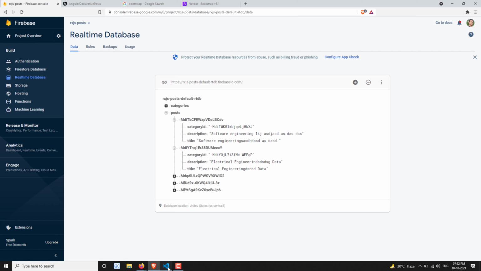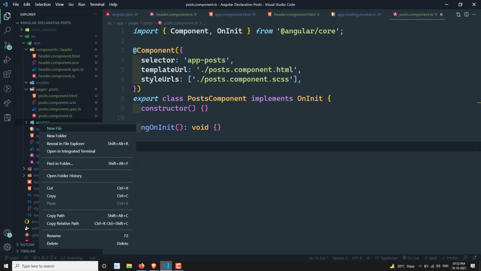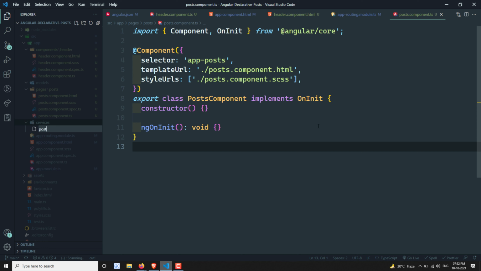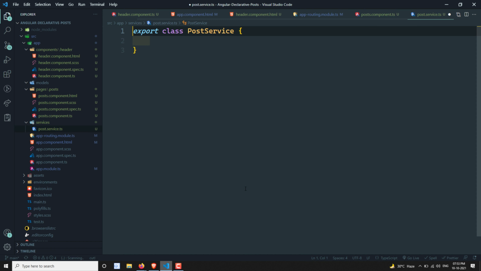Now, if we want to get the post data, I will create a post service. Let's create the post.service.ts file, and in this post service I will add the @Injectable decorator. Let's import this.